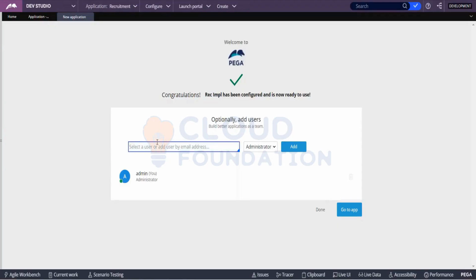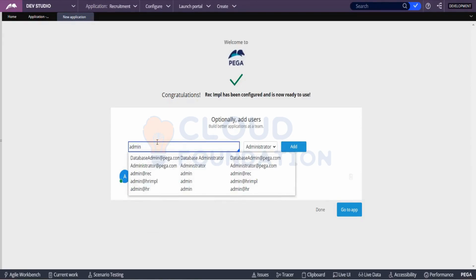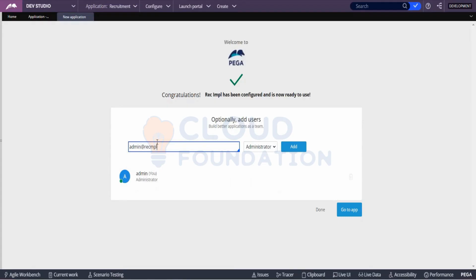Now, if you want to, they can create new ones also, in the sense of new ones without using the existing one. Correct. You can also have admin REC IMPL, just for the specific implementation. If you need any operators, you can create them.